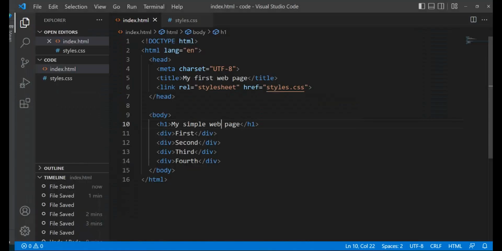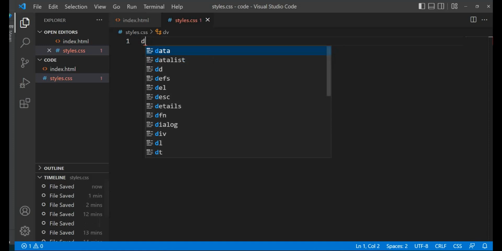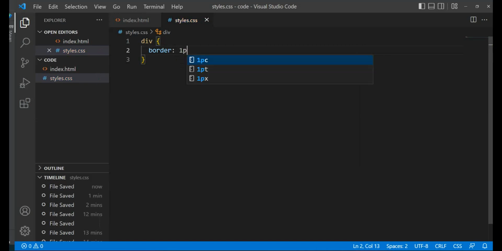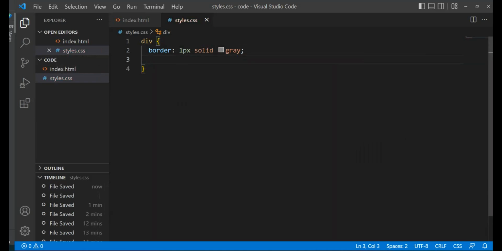And if I refresh this, the H1 tag is there. It has the default styling. There's nothing that has been added to it. Now I'll go in here and I'll say div, and I'll say border 1 pixel solid gray, and I'll give it a width of 200 pixels, and I'll give it a height as well, 200 pixels.